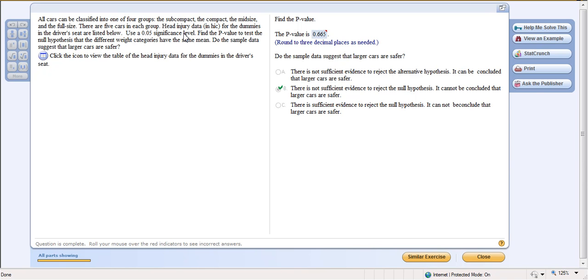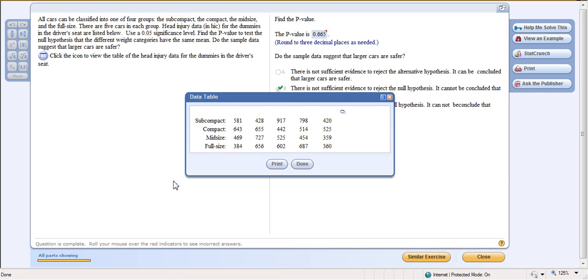And what we're testing is the head injury information for the dummies that were in the driver's seat. So we're going to see, is there a difference in the weight categories, and we're going to be comparing the means. So we're going to have 4 separate means, and we're going to start out by saying that they're the same. And we're going to test to see if there's any significant difference between any of the groups in the average weight between the injuries and the different types of cars. So we come over here and click on the icon, which will give us the data set.